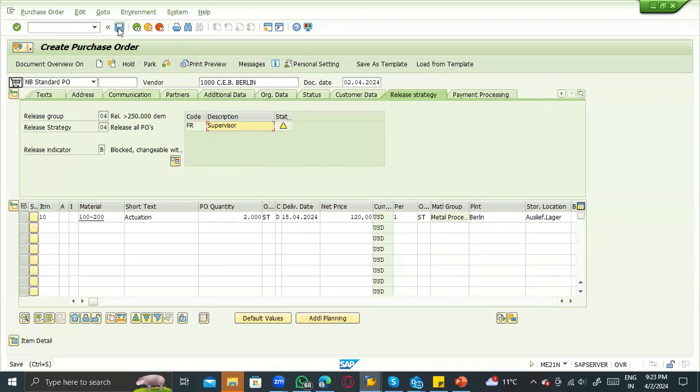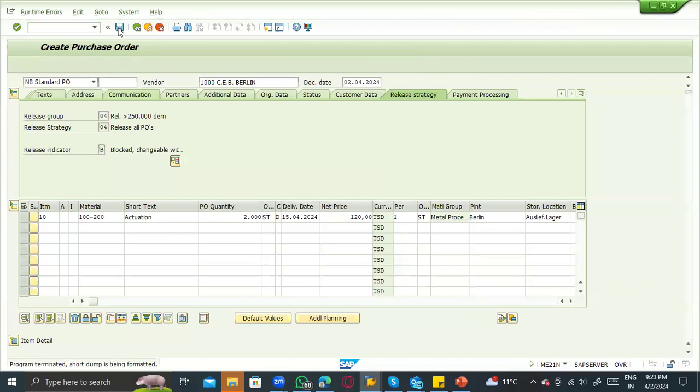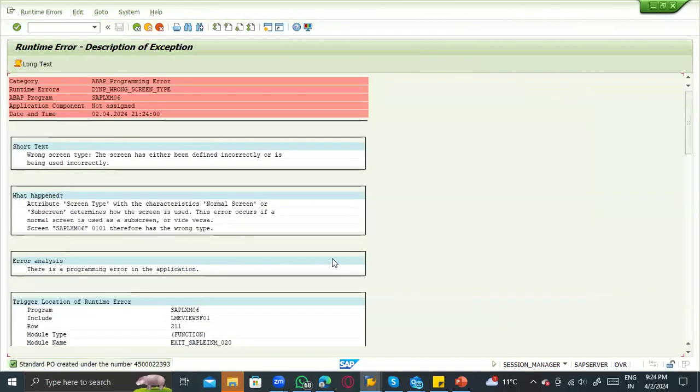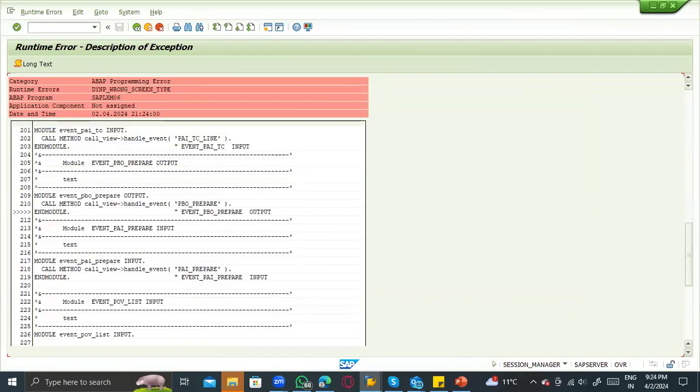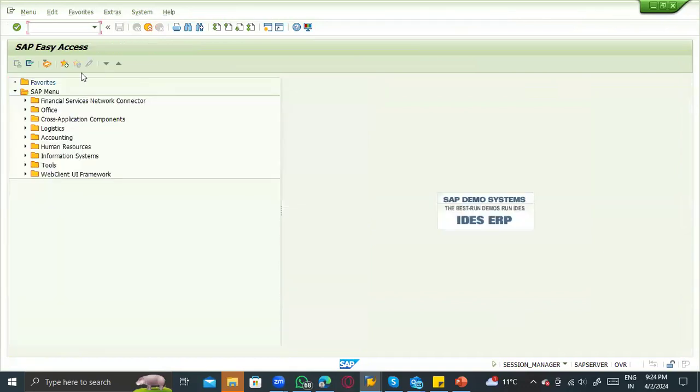So I'm just saving the PO. Let's see if we get any problem. Here also we are getting a problem. So the server has collapsed. I'll ask him to change the top. I asked him to change. We are getting so many problems here.